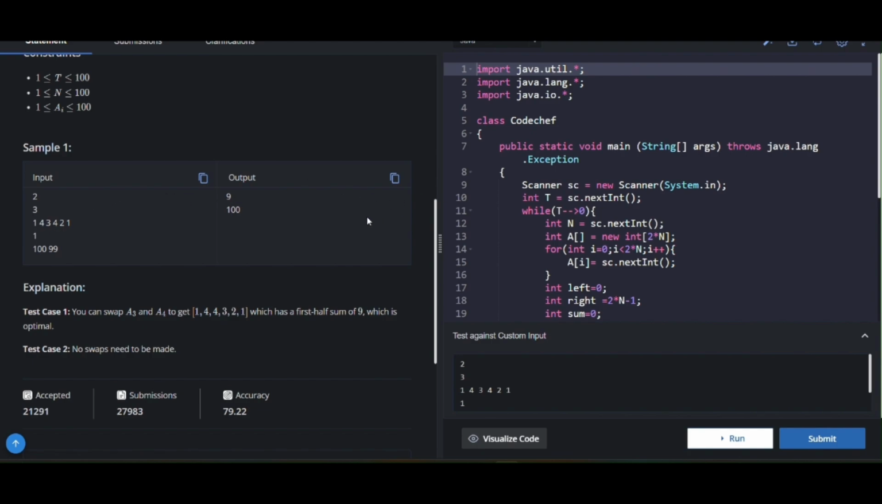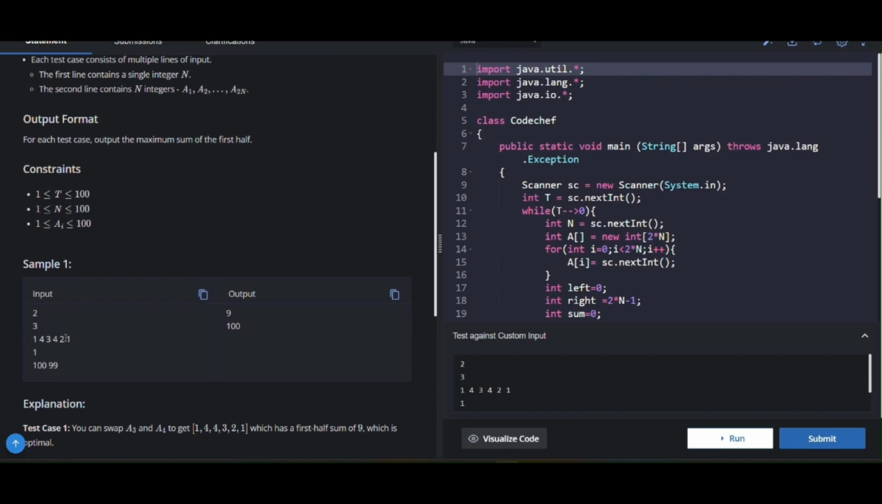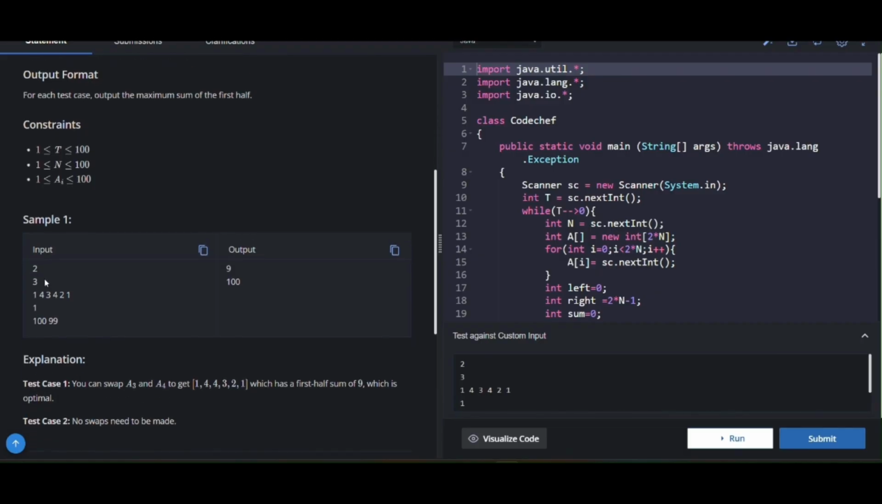So let us discuss the approach to solve this question. We will be taking two pointers, left and right. Left will be pointing to the extreme left of the array and right will be pointing to the extreme right side of the array. At each iteration, we will compare the element on the left and right. If the element on the left is greater than or equal to the element on the right, then we don't need to swap because it is already in the ideal condition. The swapping condition arises when the element on the right is more than the element on the left. In that case we will be swapping the elements.